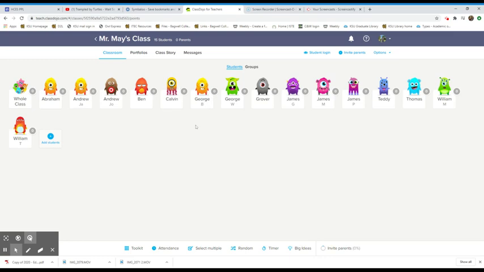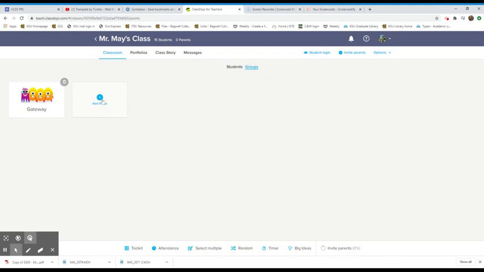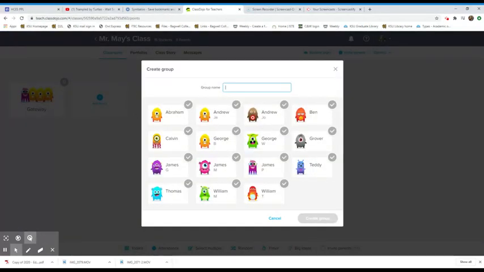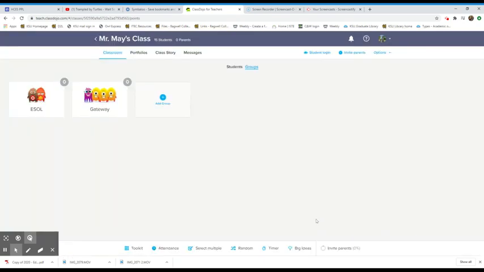And you can always go in and change the dojo monster. Let's say they change groups and they go into a different group, which I'll make here, which could also be ESOL. And they can be part of different groups. So I could also put Abraham Lincoln and them in a different group if I wanted to. I could put them in the ESOL group, but let's say that's Andrew Johnson and Ben here. So I'm going to create that group. I only have two in ESOL.